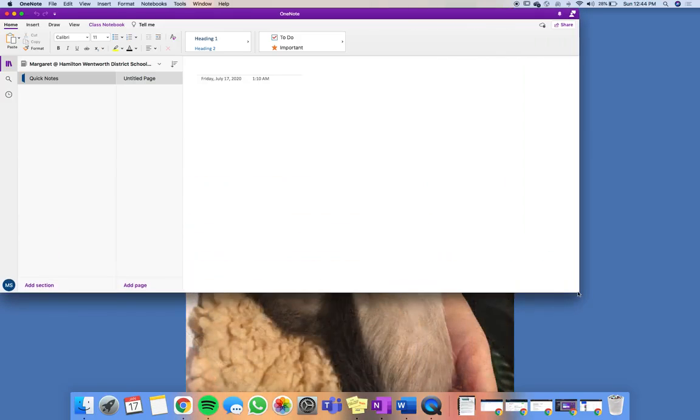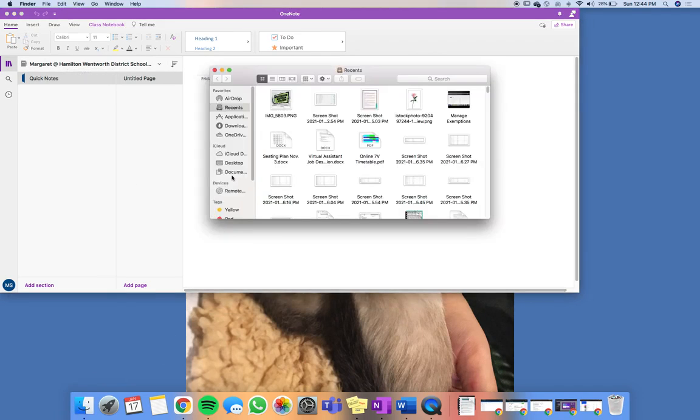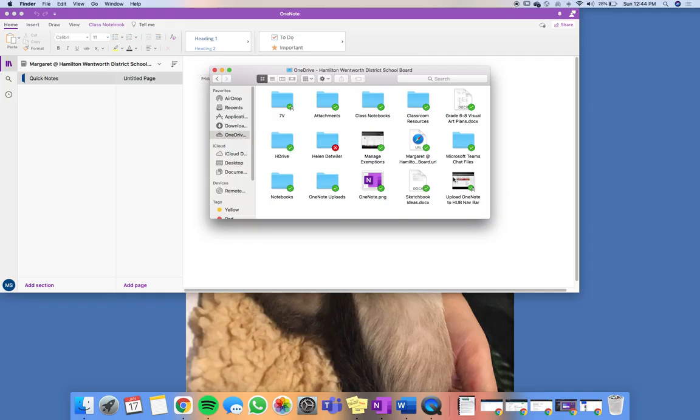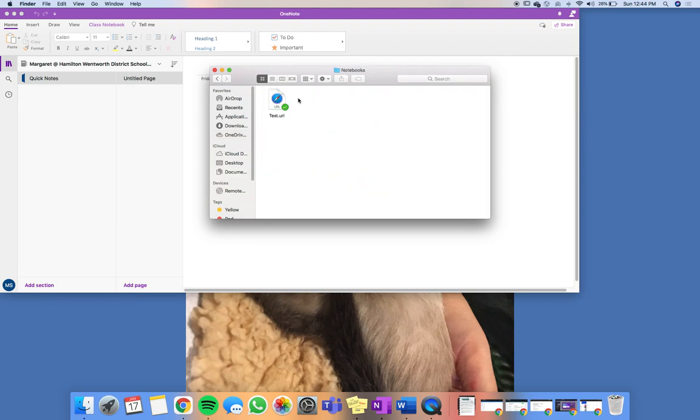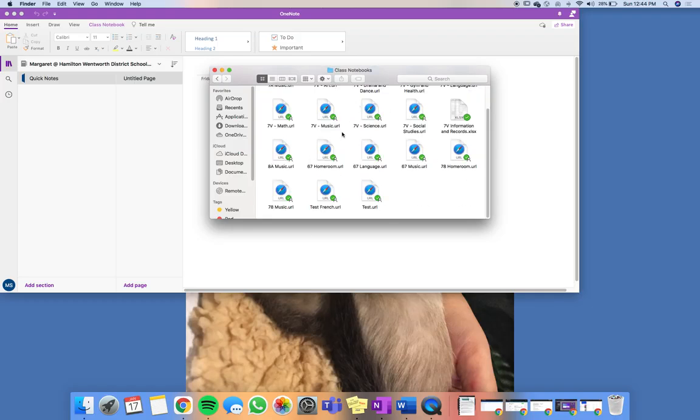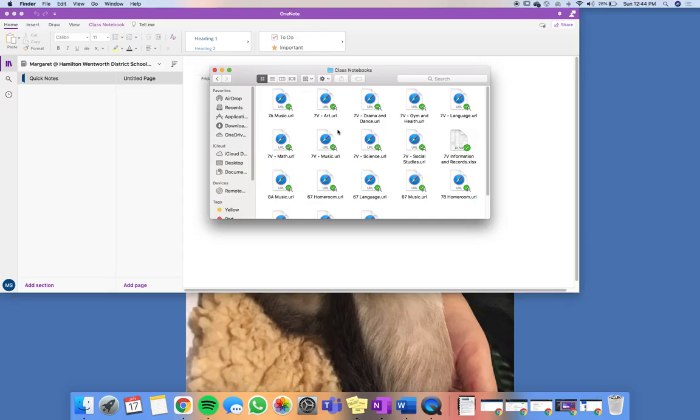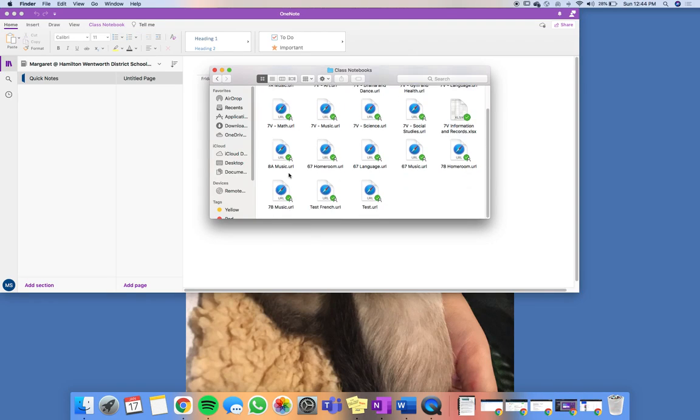What you're going to do is open up OneNote, and it should default to this. If it doesn't, you can open up your OneDrive file. There will be a folder called Notebooks, or a file folder called Class Notebooks. You can see here, these are the notebooks that I've made that are just plain, and these are all the class notebooks I've made that have the extra features involved. So if you're looking for it, it will be there.